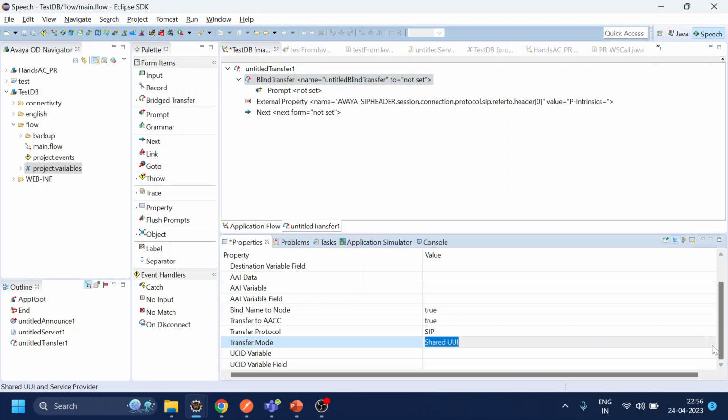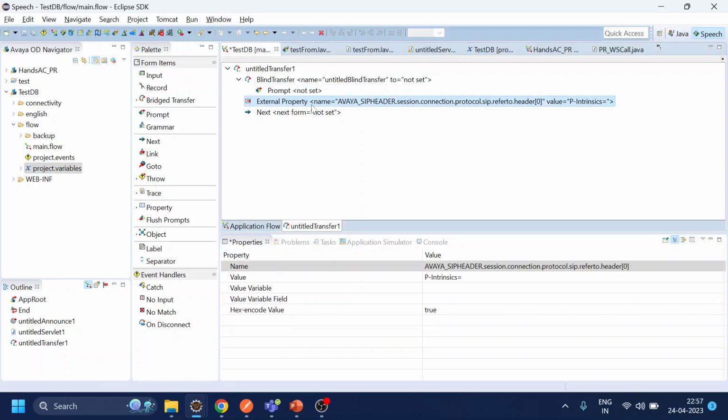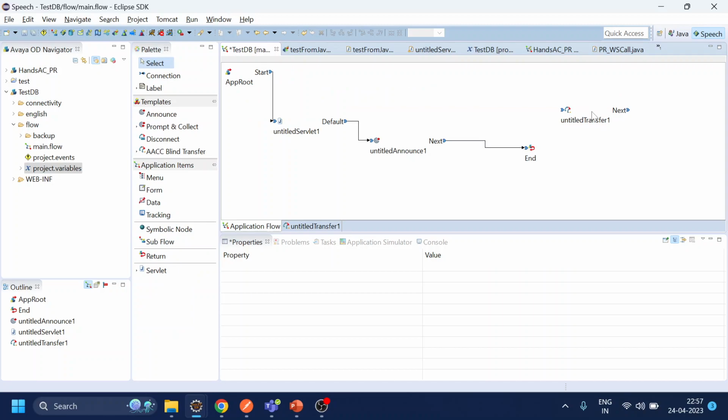Then shared UUI, you have to mention it as a shared UUI because this is what we mention in AEP for how the user to user information will be transferred. This is basically used to share the UUI details which are present in the session variable. You can also set external properties like the SIP headers that you want to add over here. So this was the blind transfer.